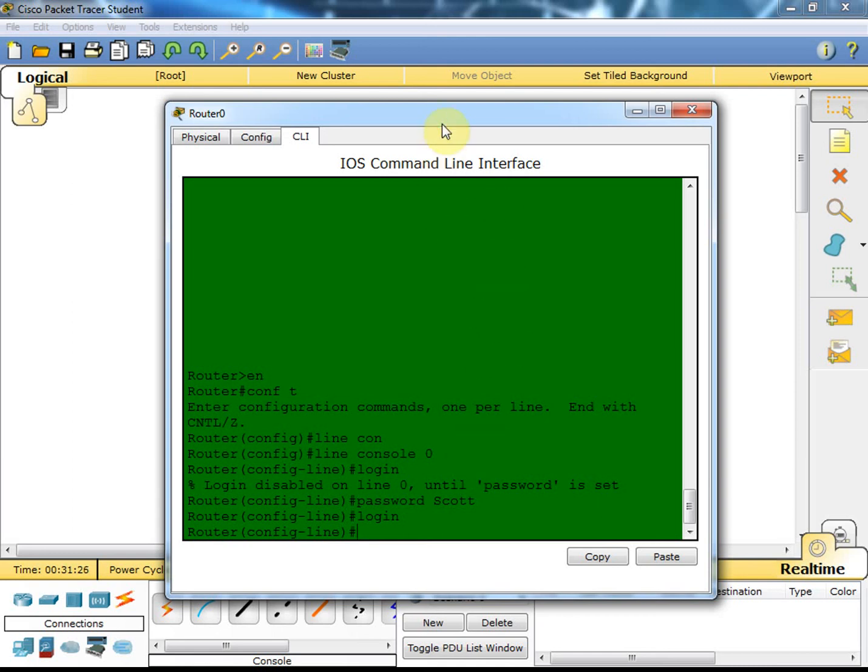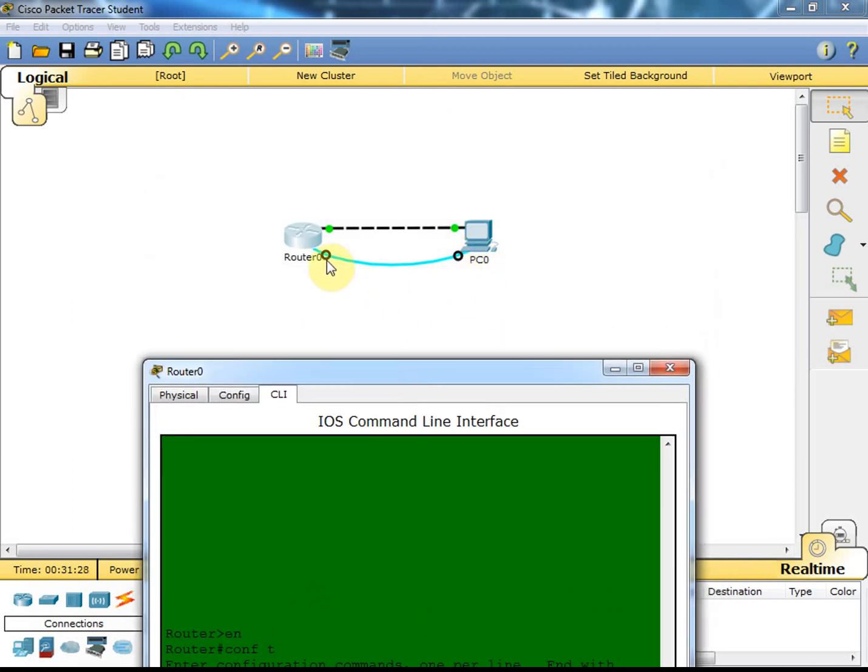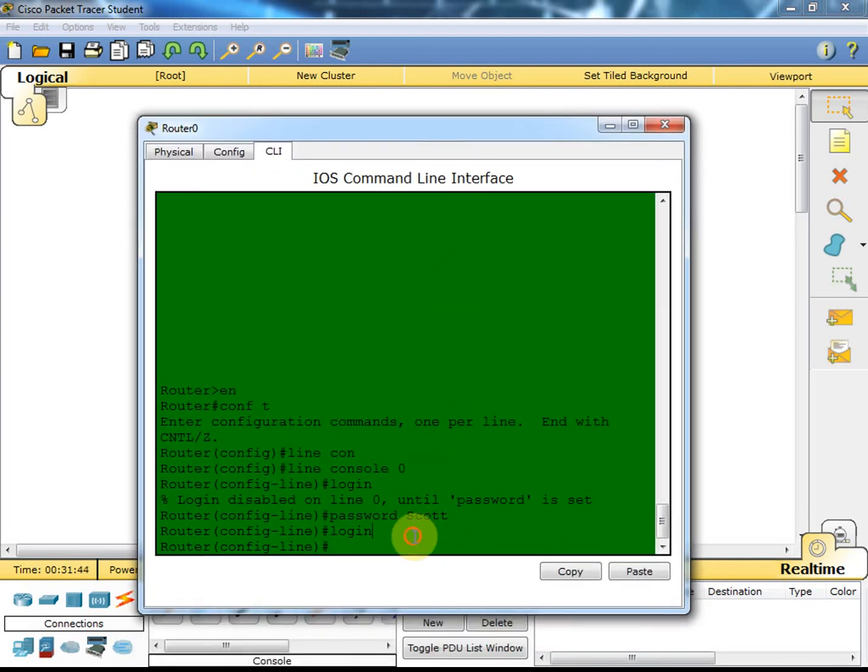So that's for the console connection from the PC or from a computer. If we have IP addressing set up on this, then we have virtual terminals that can also be used to log in to configure the router. And so we'll want to set a password on those as well. And those are VTY, or virtual terminal interfaces.